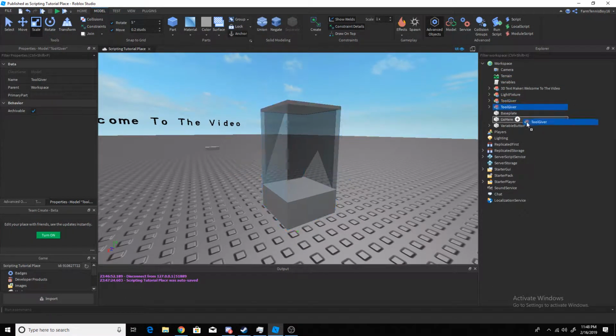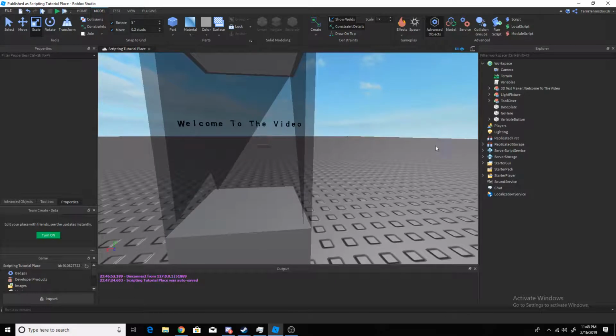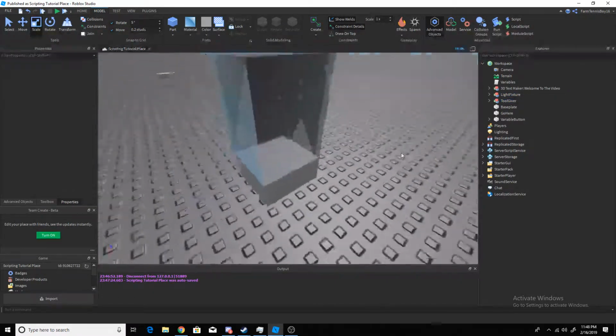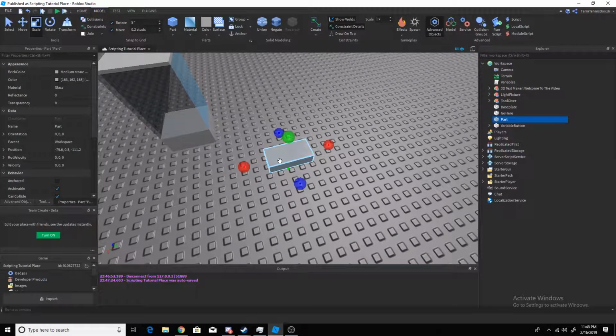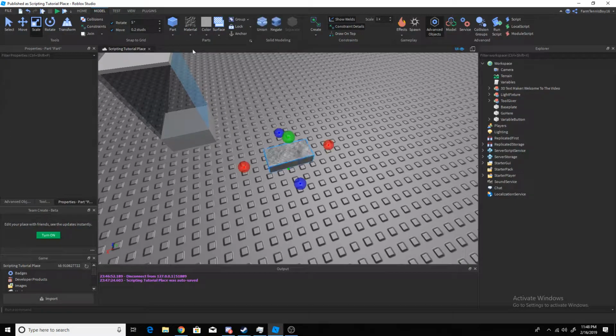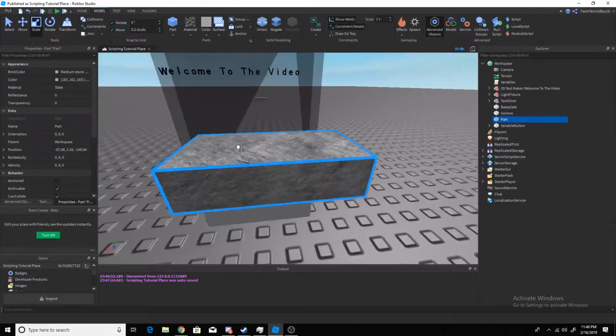Actually, I'm gonna put that in server storage because I don't need it right now, just to hide it as well. So here you have your tool giver, right? What would you be missing? The giver. I'll make it something else. Think glass. I'll make it slate. Why not? I haven't had a slate giver ever.